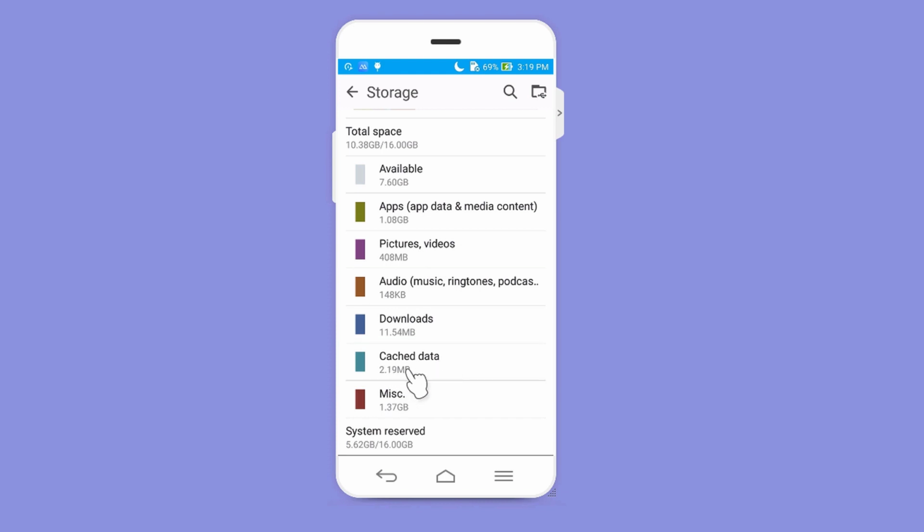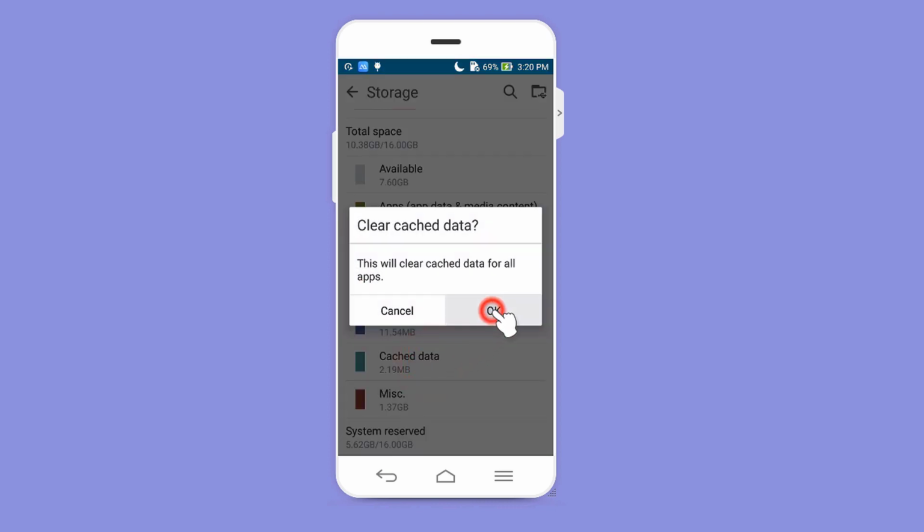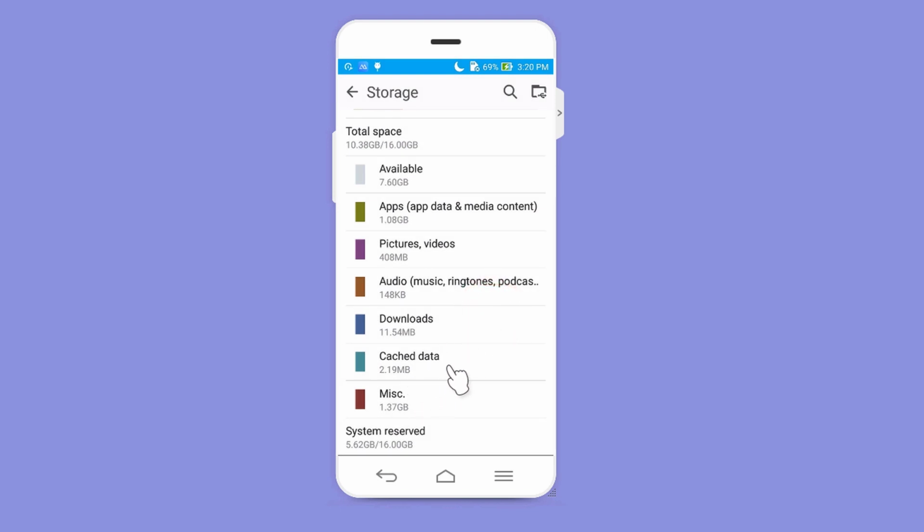If you have not cleared it recently, you can see more MB here. I cleared all my cached data a few minutes ago, so I have less MB. After that just click the cached data option and click OK. Now our cached data will be removed perfectly in seconds.